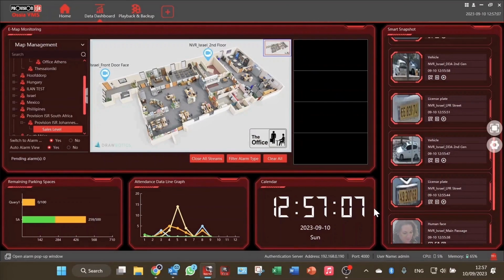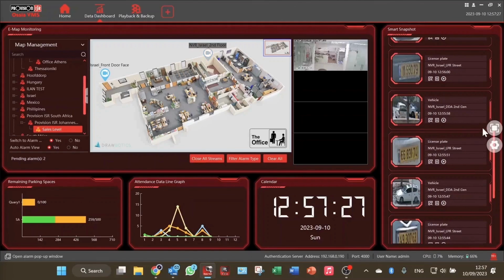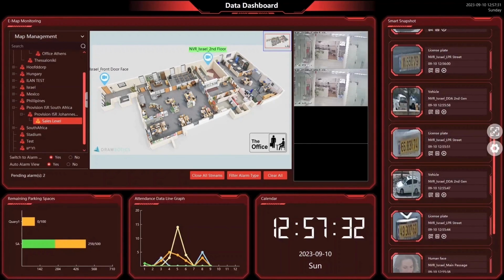On the bottom left, we have parking space management, providing the controller with real-time stats on available parking spaces within parking lots. And in the bottom center, our attendance data line graph provides a real-time stat on employee register, offering details such as number of people arriving late or early, or how many are working overtime or taken off. Lastly, we can make the dashboard into full screen.